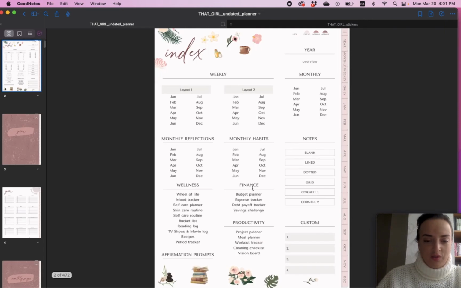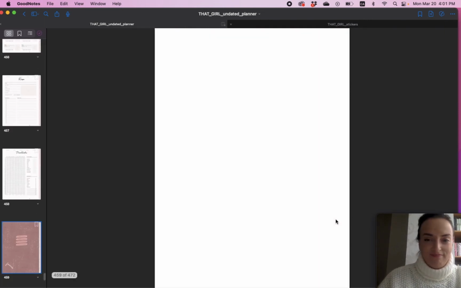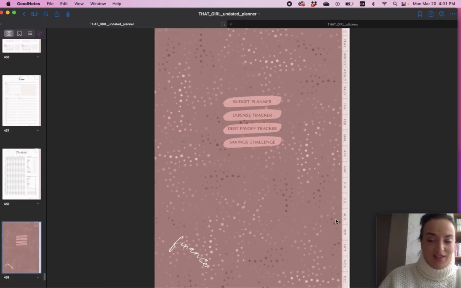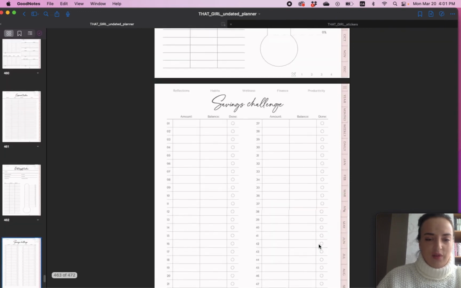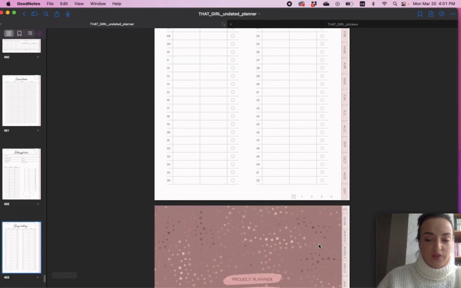Next section, your finances, because that's a tough topic. I personally hate doing anything finance related, but things need to be done and I need to be focused on them. So here's the budget planner. Expense tracker, debt payoff tracker, savings challenge for 52 weeks.